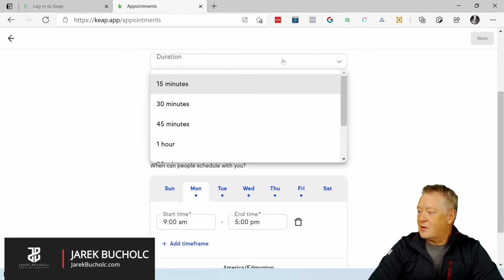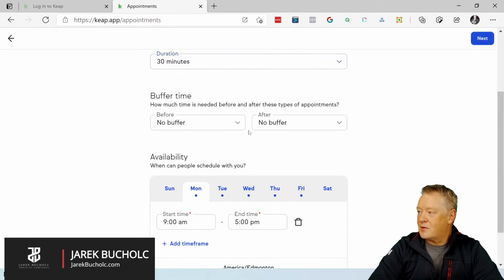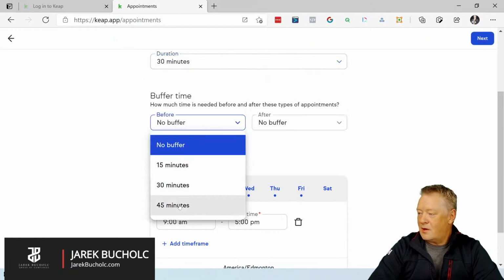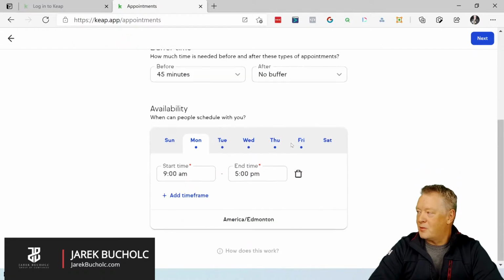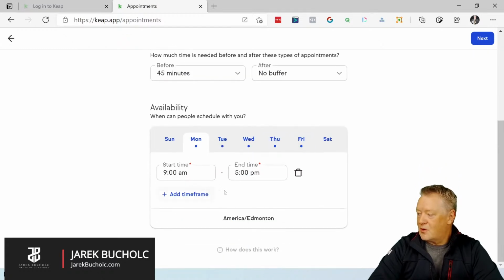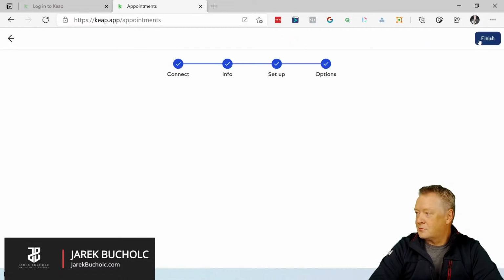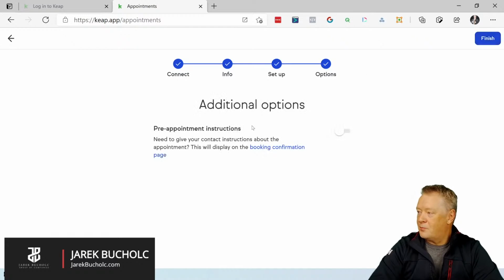Duration, let's set it up 30 minutes. I want to have a buffer to prepare myself. Then we can have a schedule. You can set up the schedule from 9 to 5. Next. You can provide the pre-approval of instructions, etc.